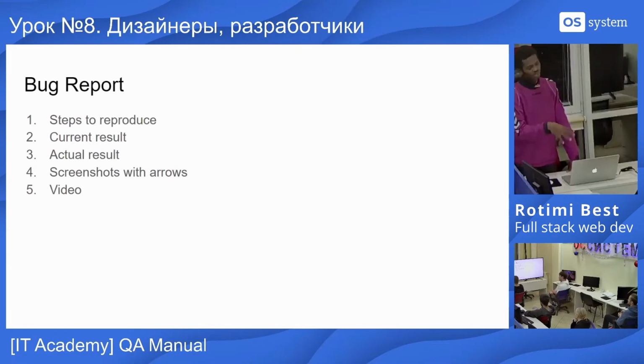That's not related to bug reports, but the point I wanted to make is that the title in your bug report should be very clear to the developer. When the developer reads it, the developer has an idea of where. So for example, a very bad title is very, very bad.